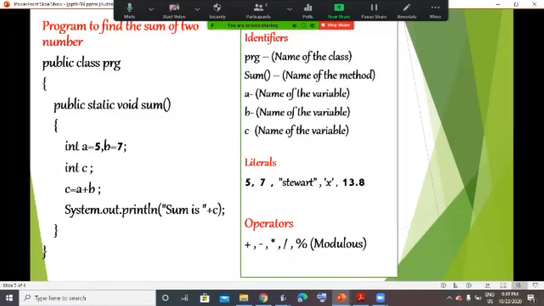Literals are the constant values. Here you can see the value assigned to a. 5 is a literal, 7 is a literal, and Stuart, which is within double quotes, is also a literal. Single quote X is a character literal. Double quote Stuart is a string literal. 13.8 is a floating or double literal.